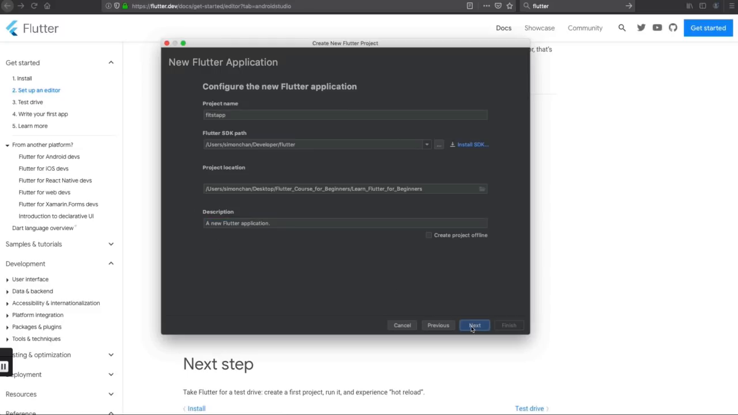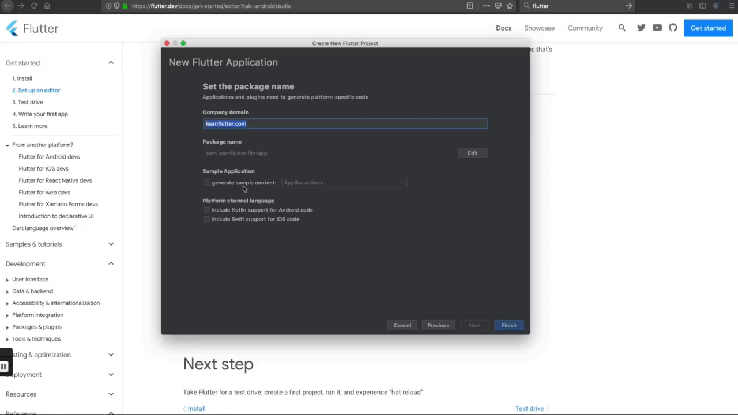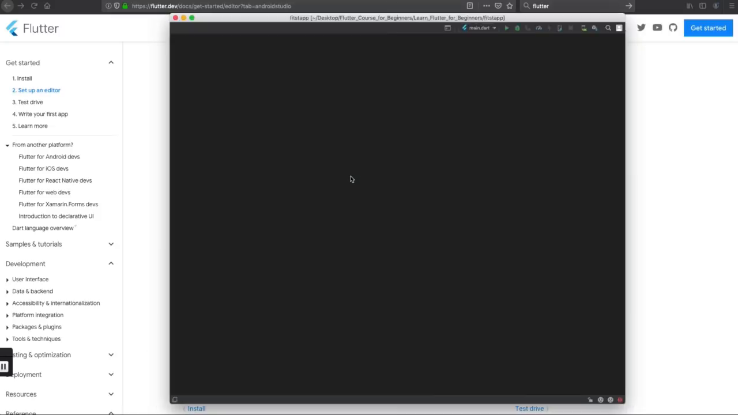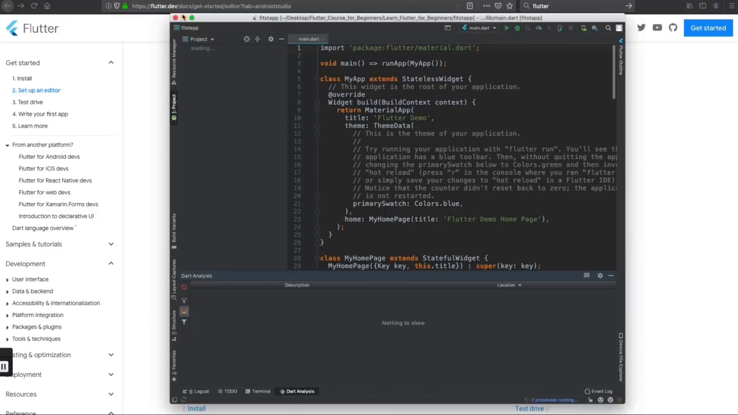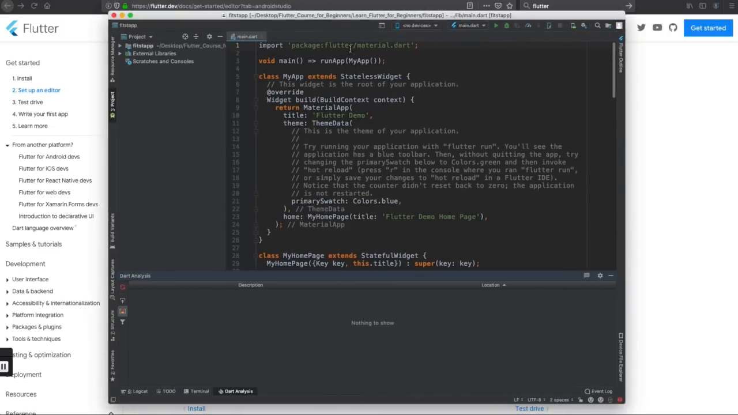Click next, and then you just give your domain name here, and you don't have to check this one. Click finish, and it will start creating the first project for you. Just wait for a few moments. Yes, so you can see the first app here.